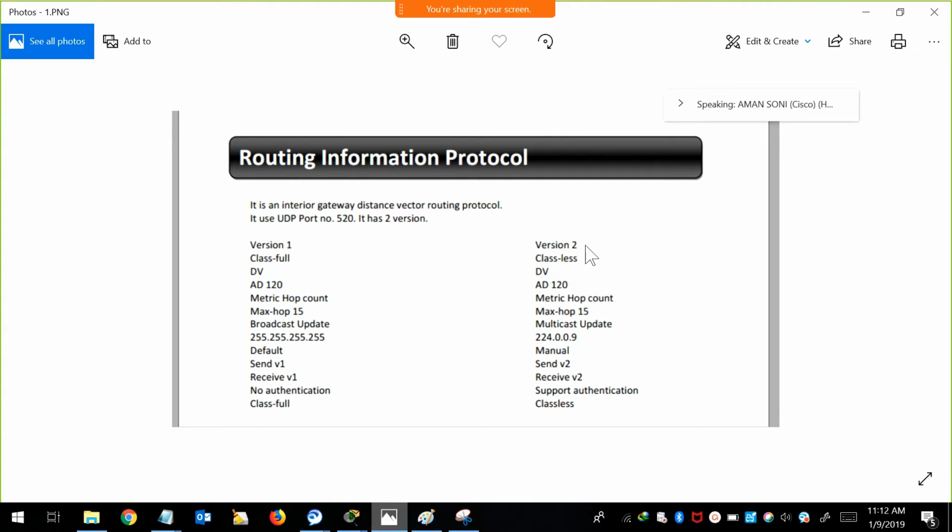Both are distance vector. The metric is hop count for both of them. The maximum hop count limit is 15. If it is more than 15 hops away, it will not be shown. Why? Because RIP is an old protocol. It does not support very huge topologies with a lot of routers.